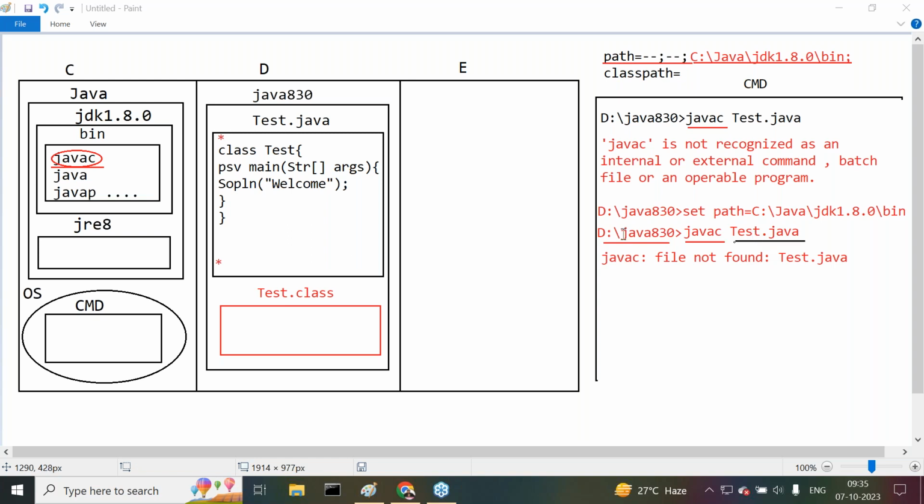The compiler will search for test.java at the current location from where we are trying to compile our Java file. What is the current location here? D:/Java830. In this location, the compiler will search for test.java. For example, if the test.java file is not available at the current location, then the compiler will immediately give us a message: javac: file not found: test.java. When this message appears, we can understand clearly that the test.java file is not identified.